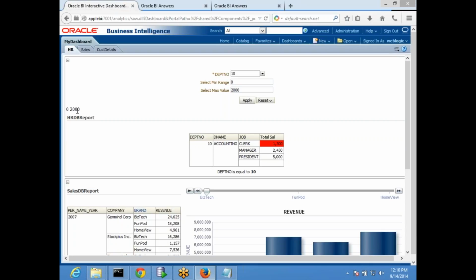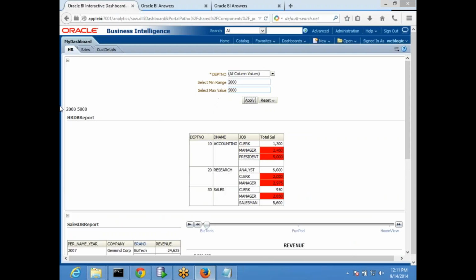So now 0 to 2000. Who all are there in the 2000 range? And now I'm selecting 2000 to 5000. Say apply. You can see this is the 2000, this is 5000, and I have used these values over here. So this is the use of presentation variable. In 10G it is not that easy because they have classified things clearly. You have to do it in a different way.